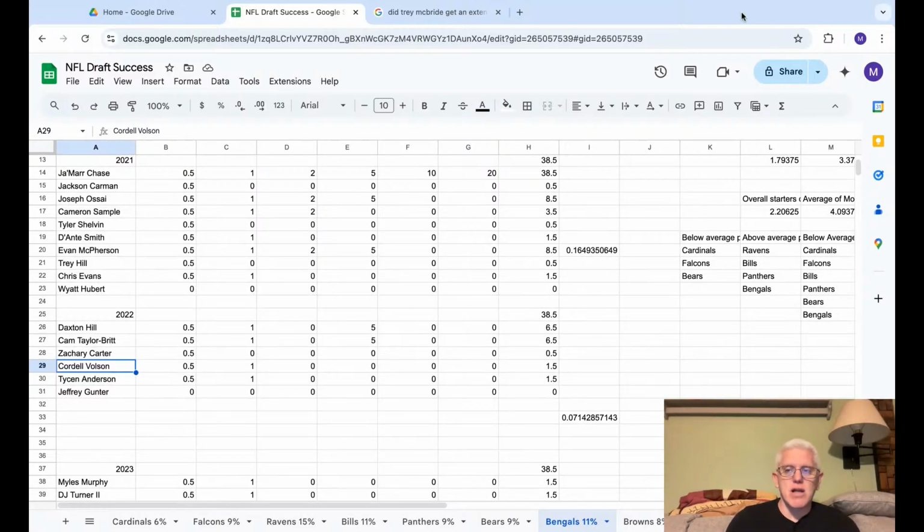Maybe you need to look at your evaluation and take a look at where you're going. But if you're getting starters, you've done your job wherever they come from. So this was a relatively bad year for the Bengals, but it's still a decent average year in comparison with the rest of the NFL.